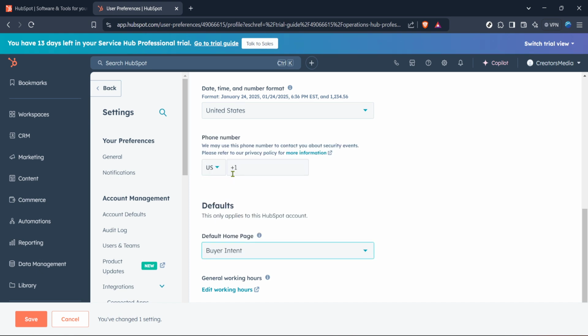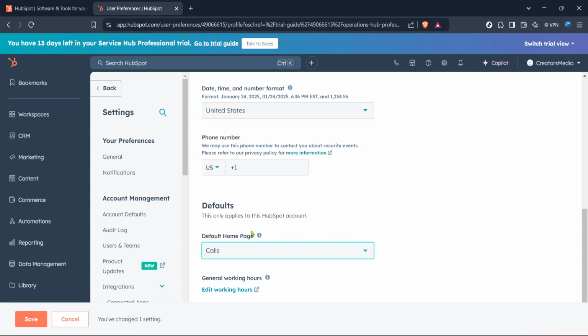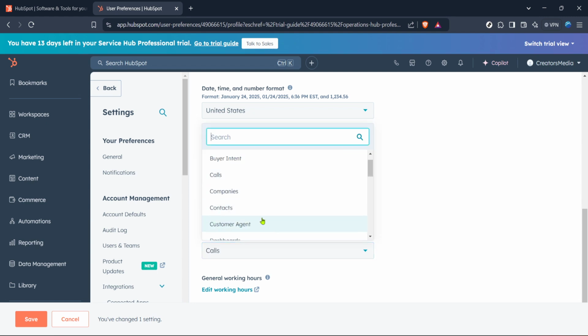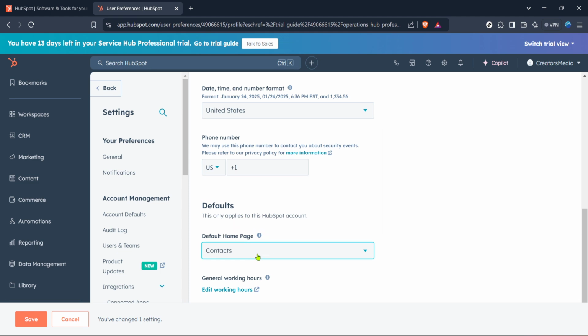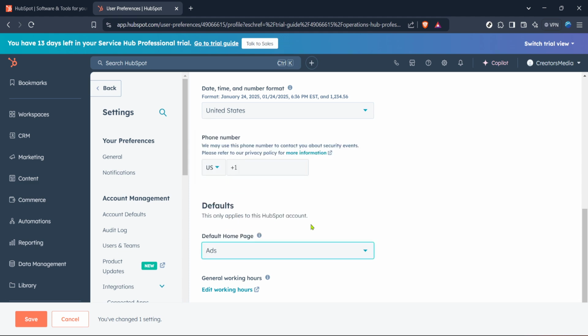Once you've chosen your new default home screen, confirm your selection. This change will take immediate effect, simplifying your routine by bringing the most relevant information directly to you whenever you log in. Congratulations, you've successfully changed your default home screen in HubSpot. By following these steps, you've now optimized your HubSpot experience to better fit your unique workflow, ensuring that everything you need is right at your fingertips upon logging in.